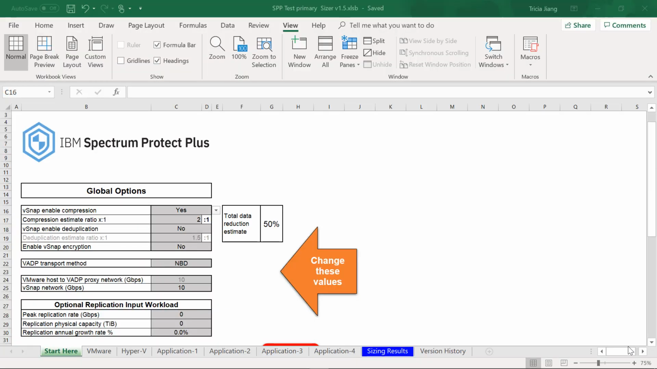Welcome to this third video in the IBM Spectrum Protect Plus sizing series. In this video, we're going to cover entering the global options inside of the sizer sheet.